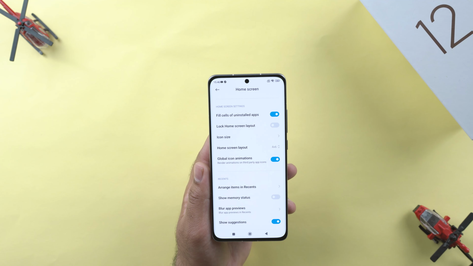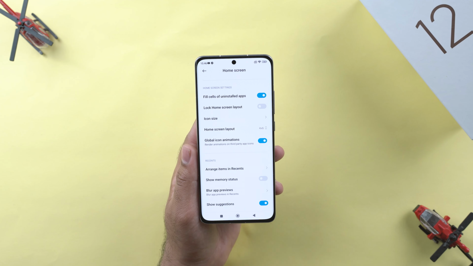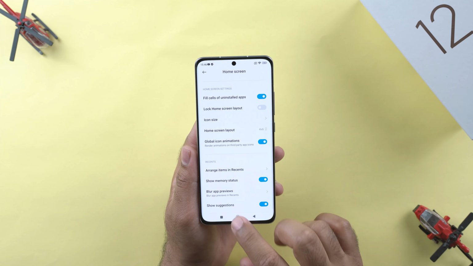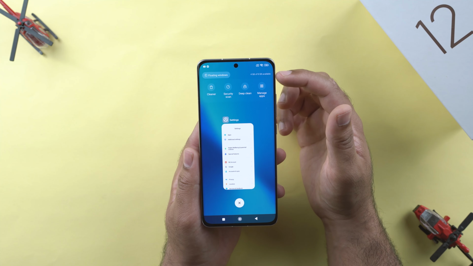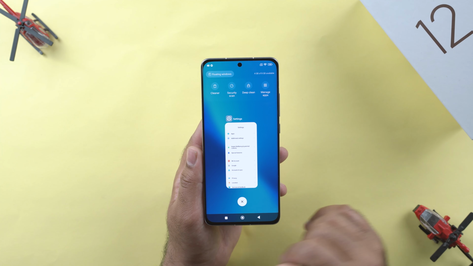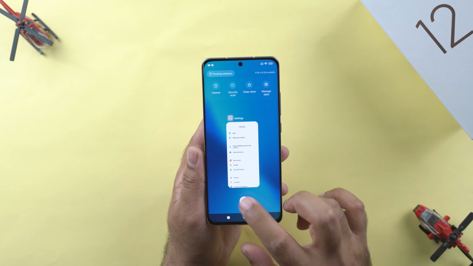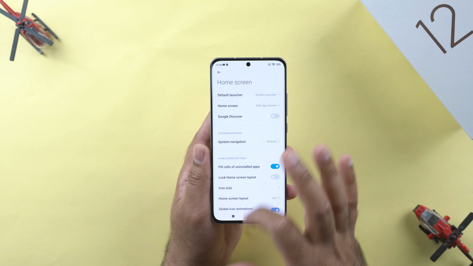The last option that I would like to highlight in these settings is the show memory status. This is the status of your RAM that is shown inside the recent applications panel on the top right corner. 4 gigs of 8 gigs is available right now. If you just want to keep track of your RAM's usage, you can enable this option and keep looking at it there. Let's just take a look at the Blur App Previews as well.